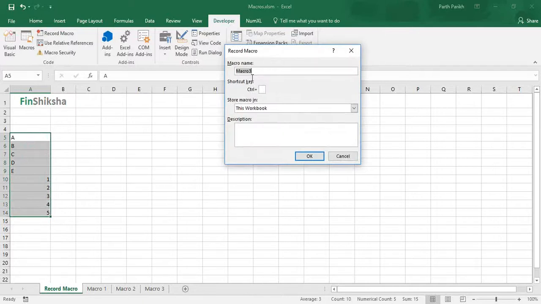It will give me an option saying Macro 3. I can define it as copy and formatting underscore macro. I can give a shortcut key as well, saying Control Shift Q, or rather I can give Q also, Control Q, only Control Q.